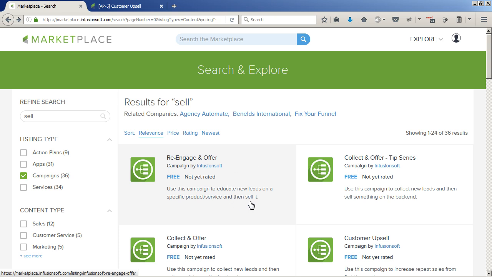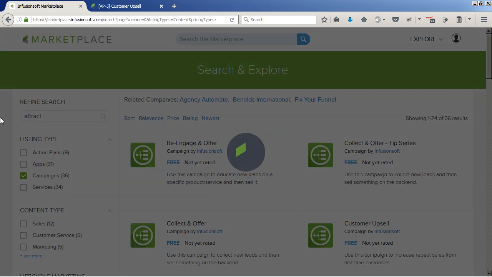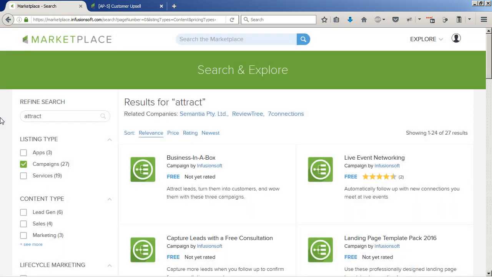One last pro tip. Infusionsoft teaches lifecycle marketing as how to attract leads, sell those prospects, and then wow the customers. You can actually search for attract, sell, or wow to show campaign templates that are related to that part of the customer lifecycle.